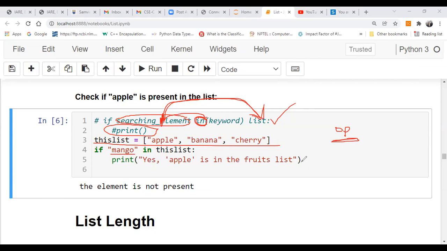So already we have seen many examples on the if statement, right? Already I told you very clearly while discussing decision making statements, only if, it means what? Simple if and if else. I think you have already seen the difference between if and if else. Nothing will be displayed because mango is not available in the list.